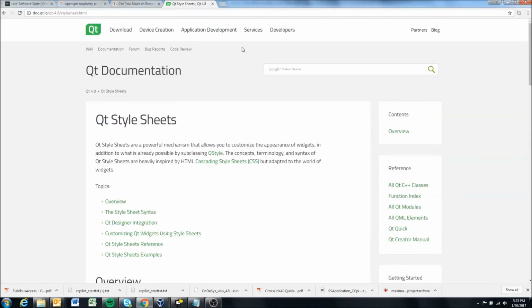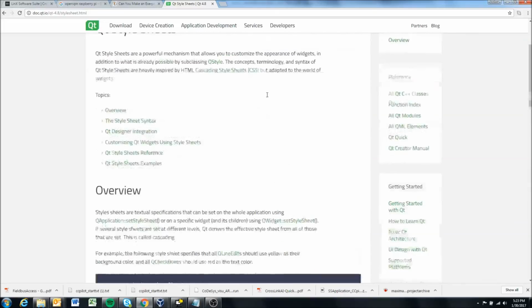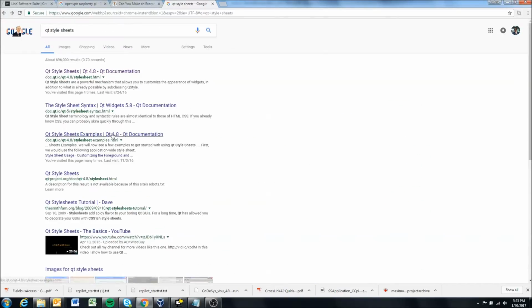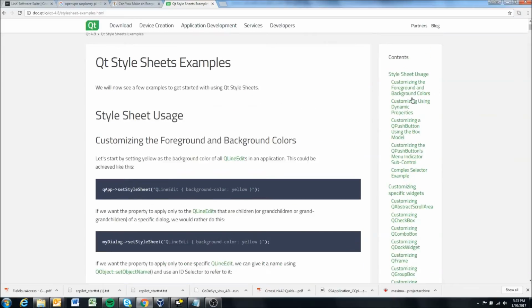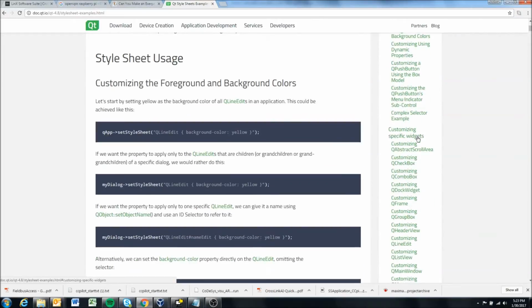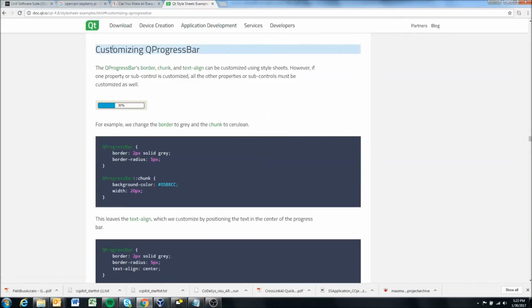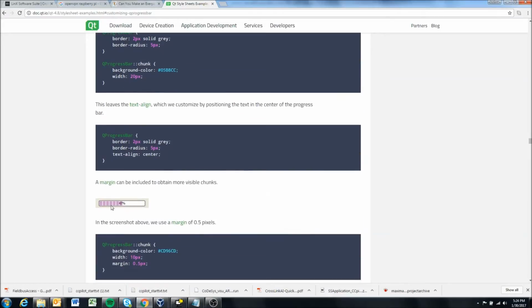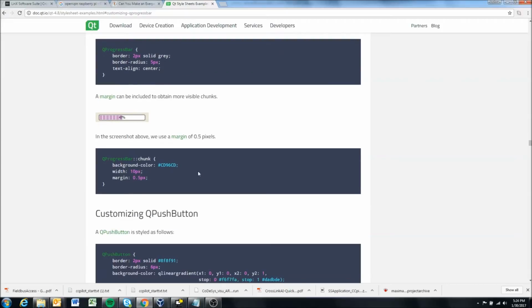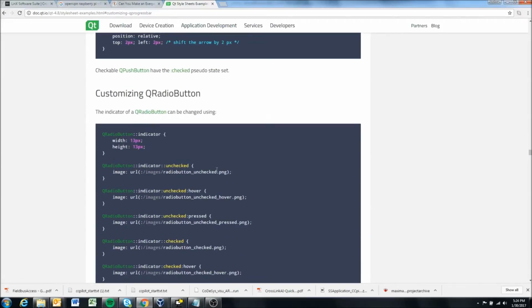If we look in here, I'm looking for a specific, here we go. So style sheet usage. It gives us customizing foreground, background, dynamic properties, and then it gives us the style sheets for any specific widget that is in Qt. So if we wanted to look at the style sheets for customizing the Q progress bar, we could look here and it gives us things like customizing the border, how the actual bar in the middle looks, whether you have these segments or not. And it gives you a lot of different customization options.